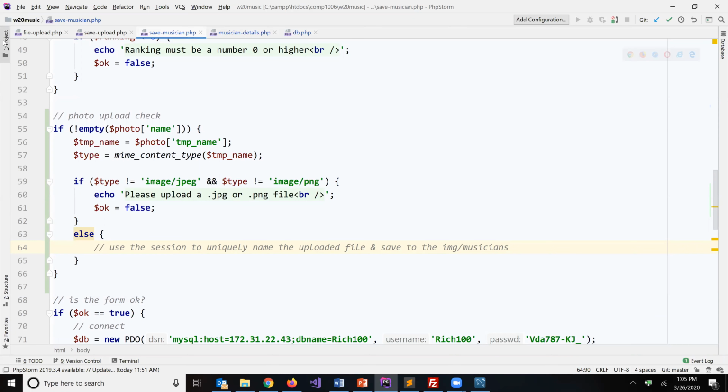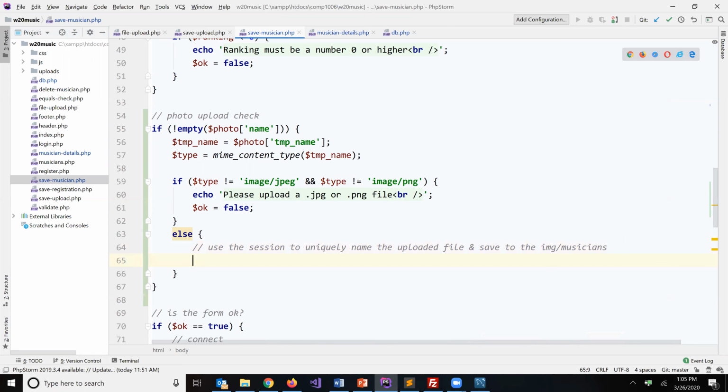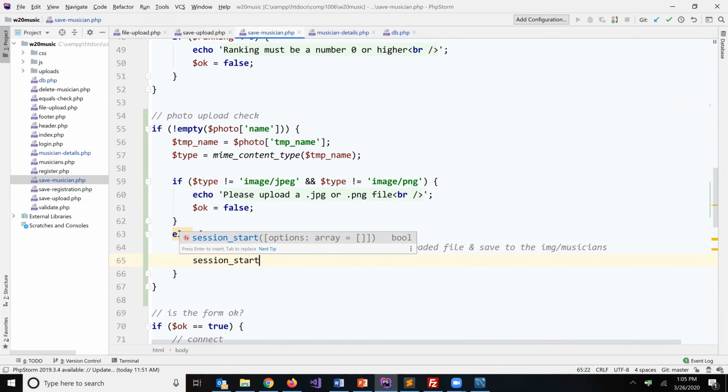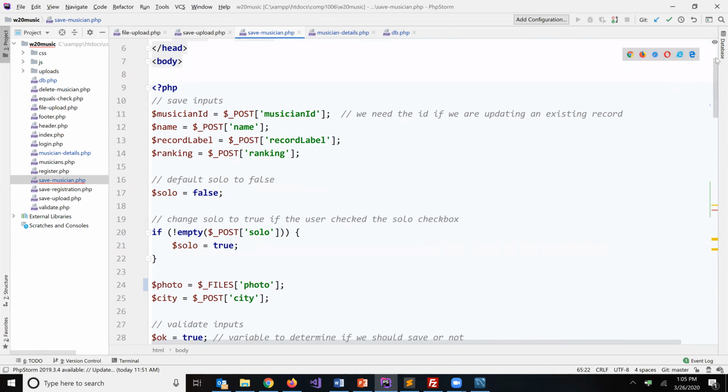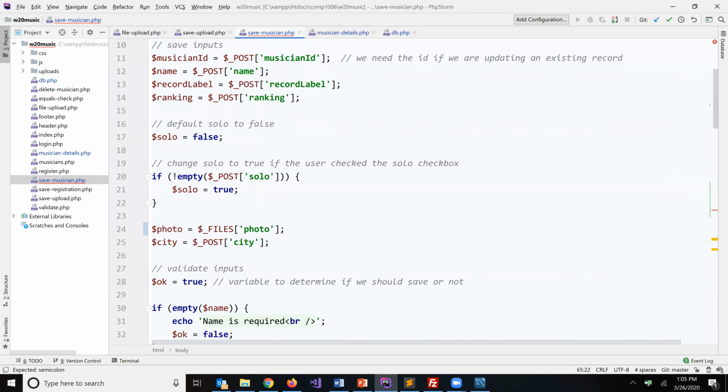Not even sure if we have an images folder. We don't. I could create it right in images, but typically the images folder in the root there would be like images that are displayed on the site, whereas these are file uploads. So we're going to have to create these folders. So I'm going to call session start. Actually, let's see here. We'll call session start for now.